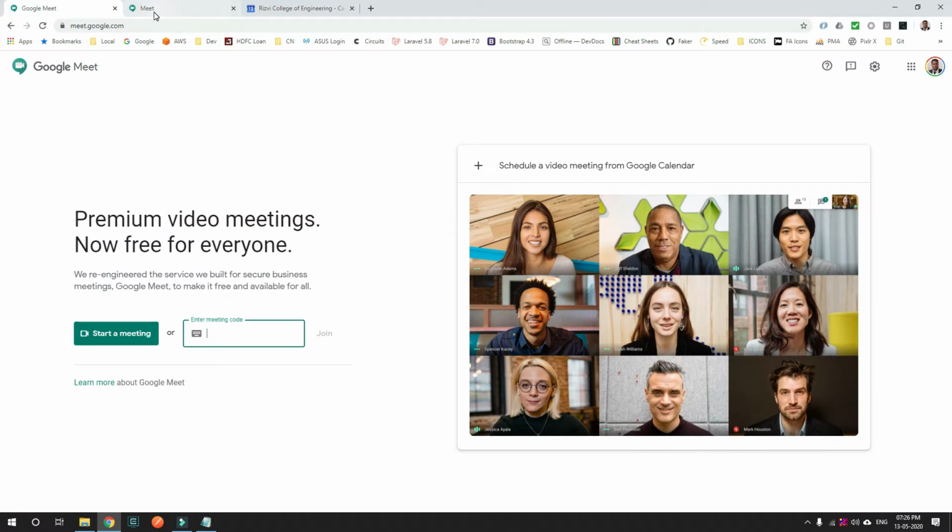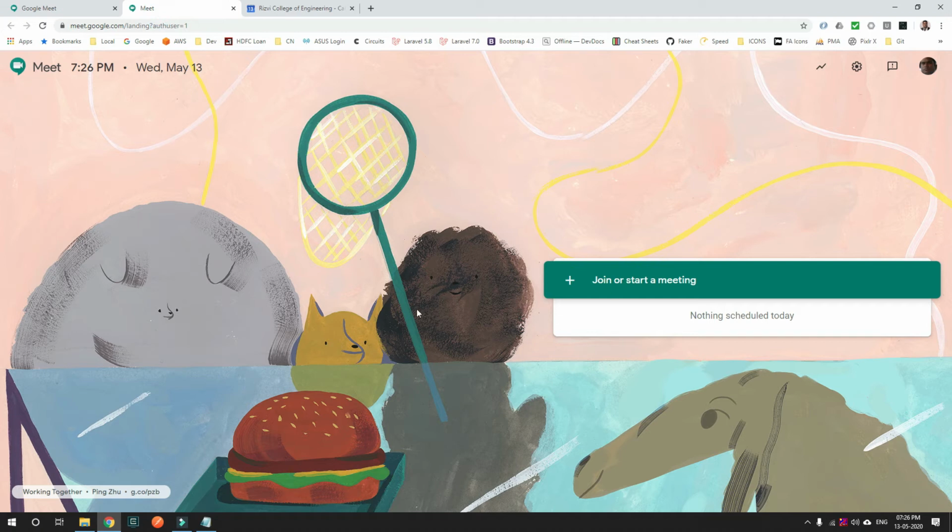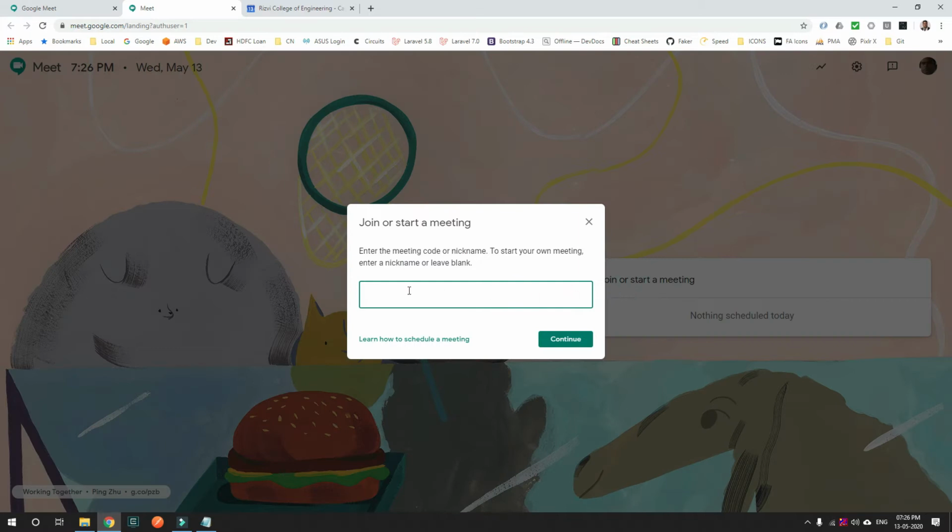The reason is, here when you click on start meeting, you do not have the freedom to select what the meeting code will be, but in a premium account like your educational account or corporate account, when you click on join or start meeting, you can select your meeting code. So basically you can select what the room number or room name will be that you're going to share with the users. That is the freedom that you get if you're using a corporate account.